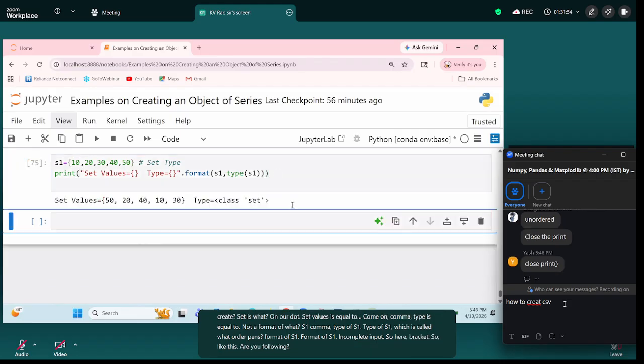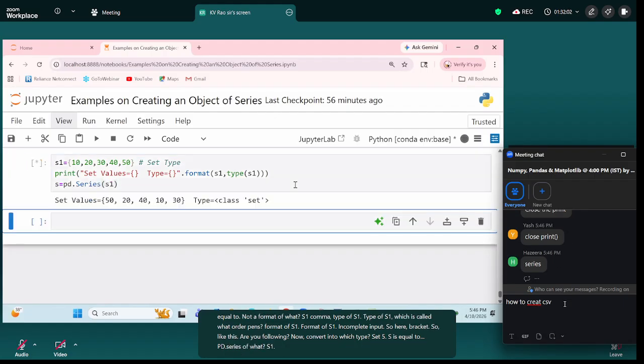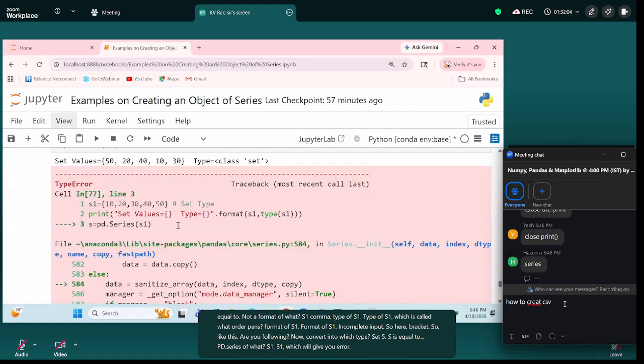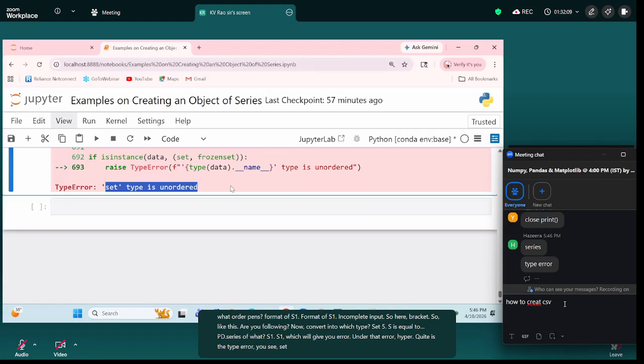Are you following? Now convert into which type? Set type. S is equal to pd dot series of S1, which will give you an error. What is that error? Type error. You see, set type is unordered. Unordered type cannot be converted into a series.